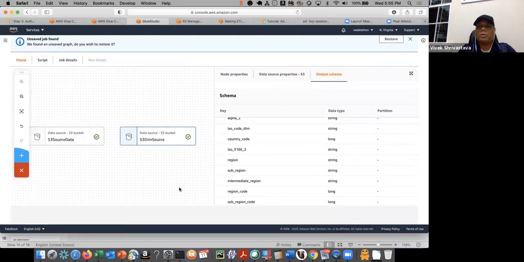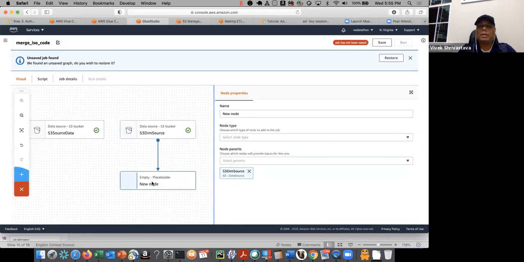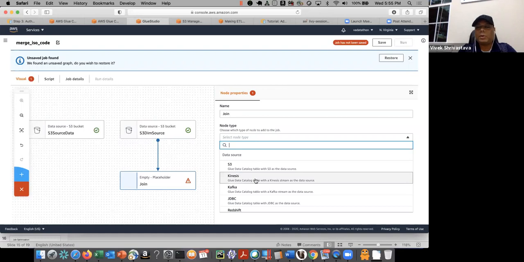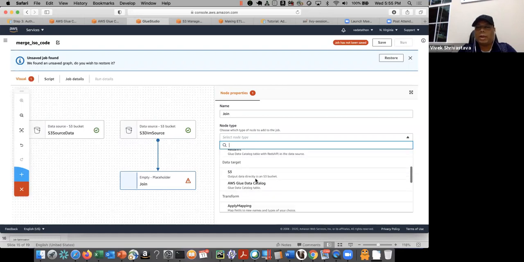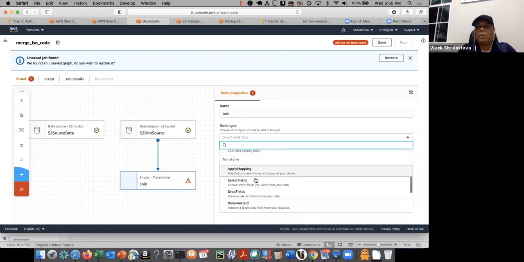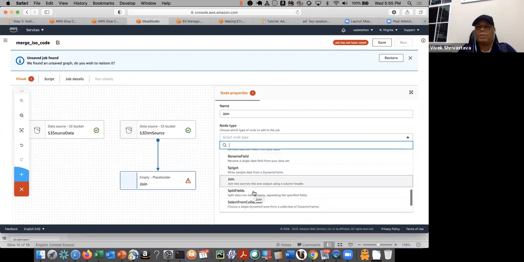Now we are going to see another operation over here. I'm saying that it is a join. In the node type, we have to go down, and here we are going to use transform, and in the transform we are going to say join.